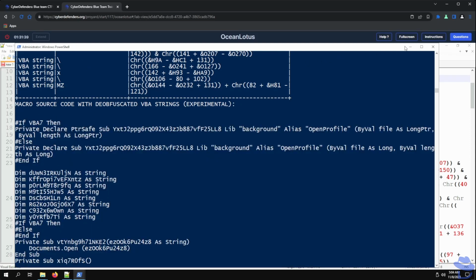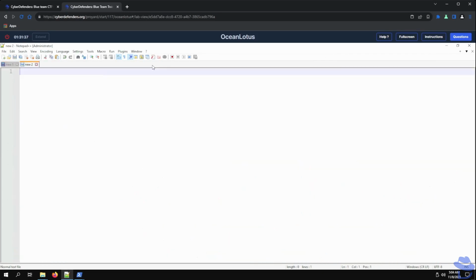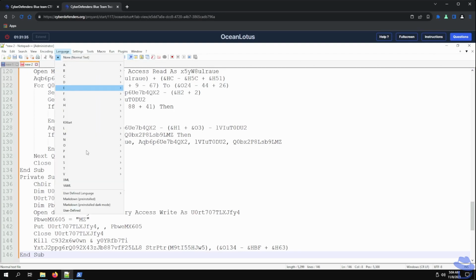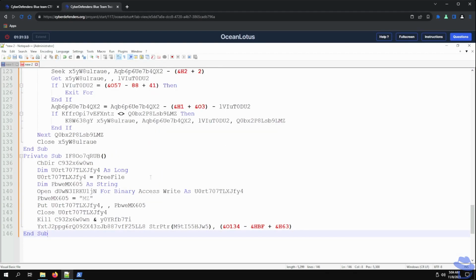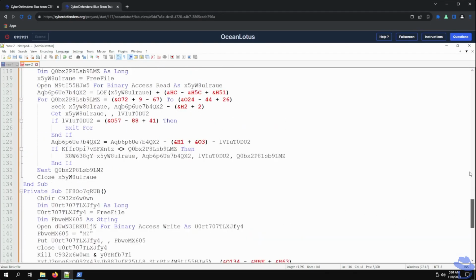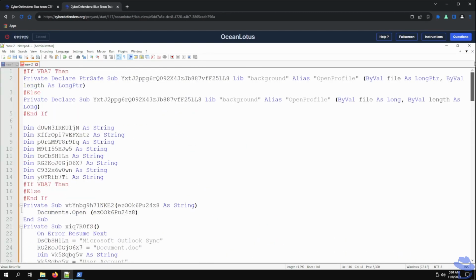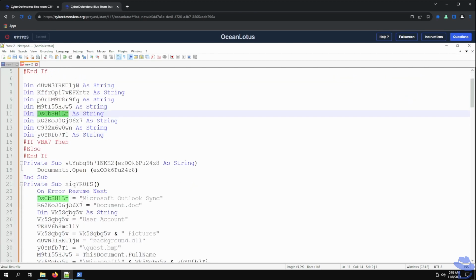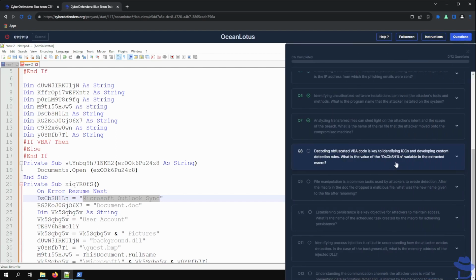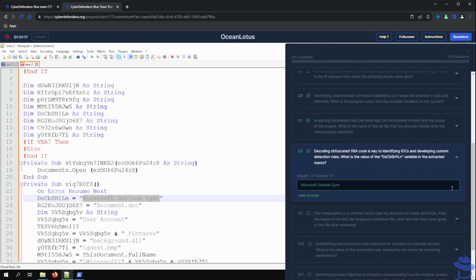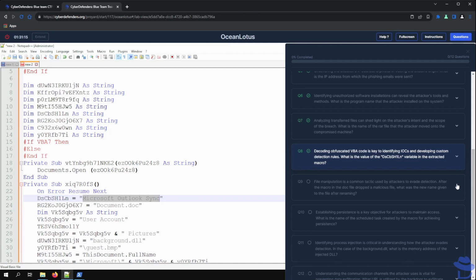After replacing the original code with the newly decoded version, I searched again for the DSC variable, but this time its value was clear: Microsoft Outlook Sync. With this information, we are ready to claim our points for this question.